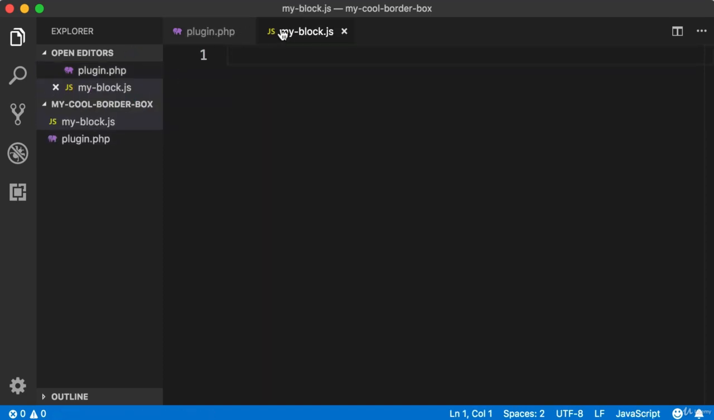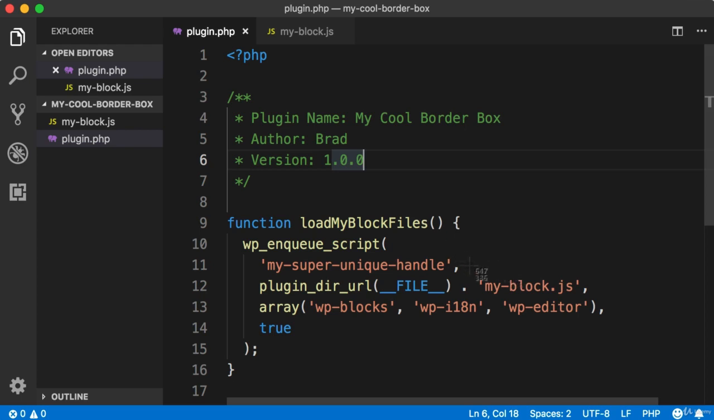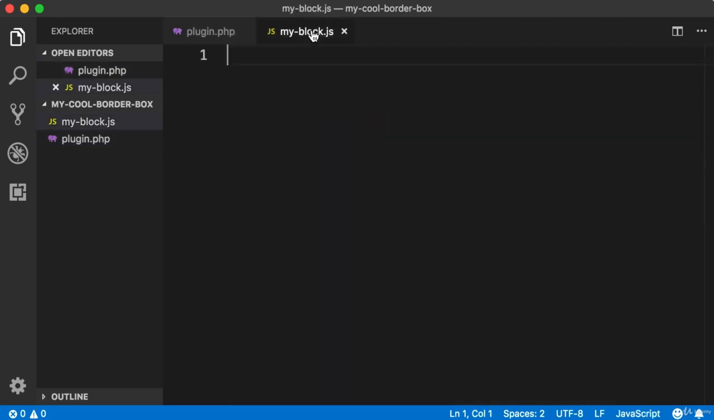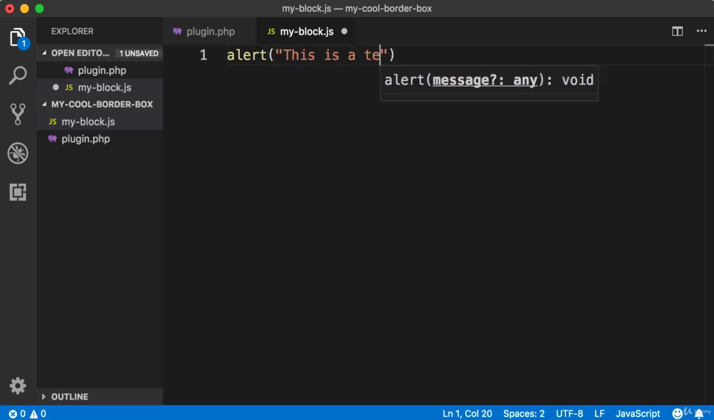I'm going with my-block because that's what I've included in the boilerplate PHP, right? That's the file that our PHP is going to try to load. Okay, now let's jump into that JavaScript file. And before we write any real code, let's first write an annoying alert pop-up message just as a test to see if our file is being loaded. And let's say this is a test. Let's go ahead and save this.